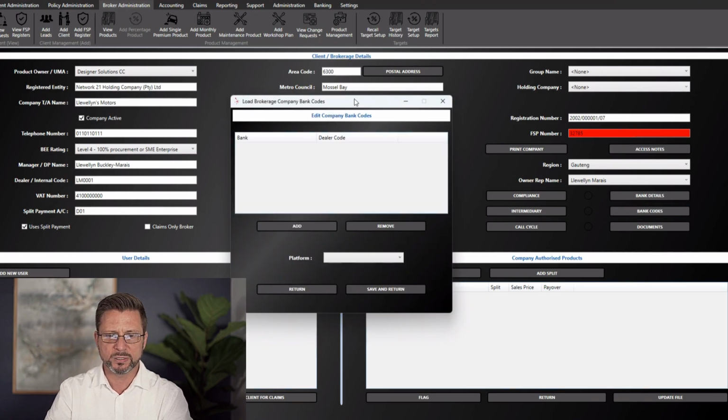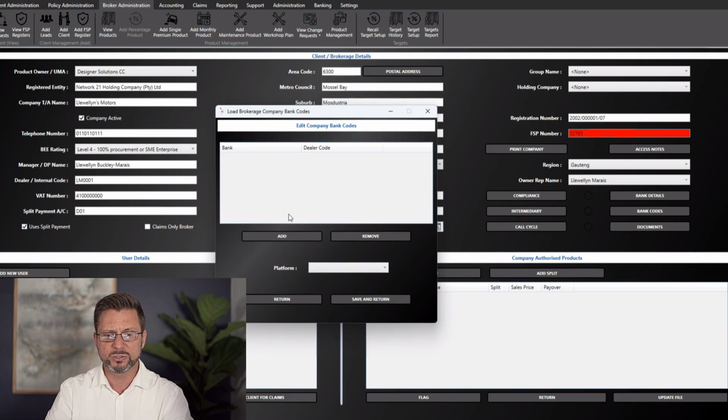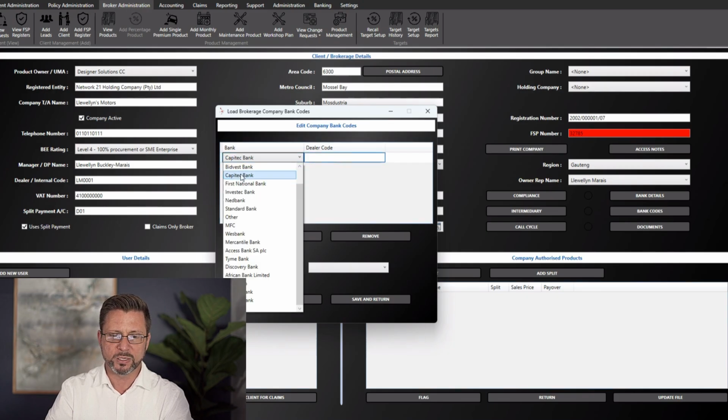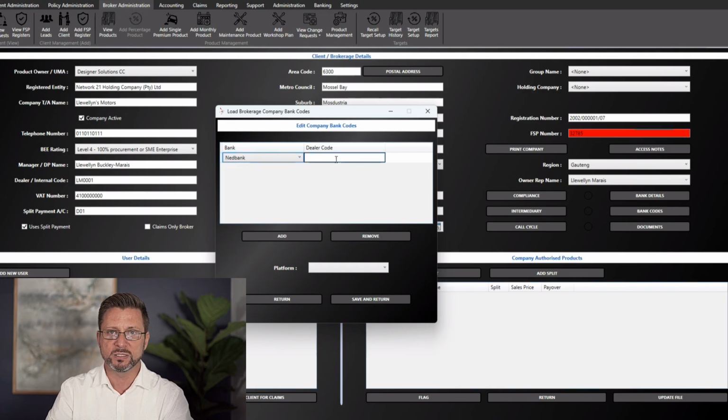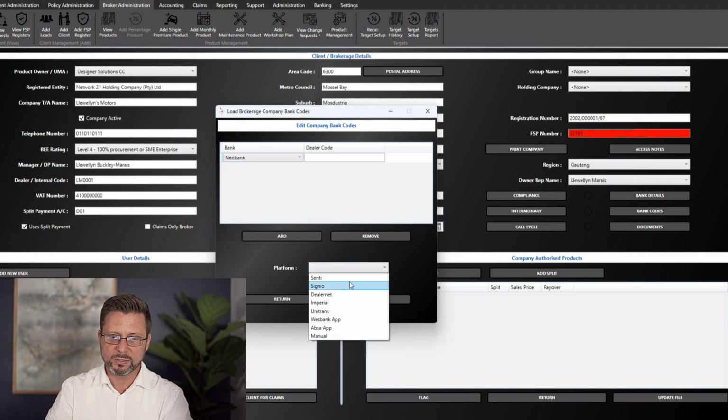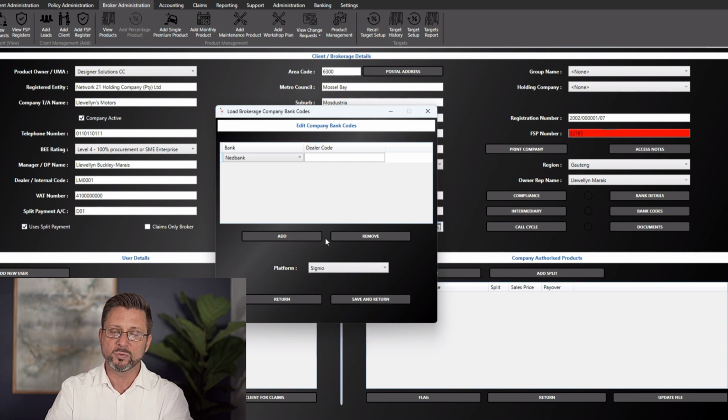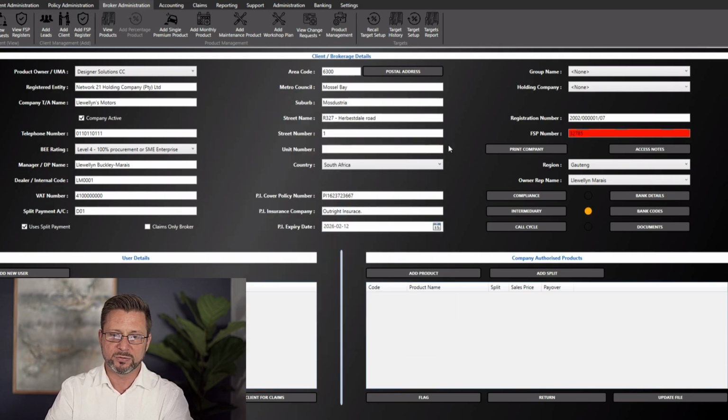You can now also go in here, if it is a dealership, not a brokerage, we can add in bank codes. So we can say what bank it is and what the dealer code is for that bank. Obviously Capitec or Bidvest won't have that, but Nedbank or MFC will have a dealer code. So you can list the dealer codes for every single person. We can also say what platform they are dealing with at the moment, so we can know where we expect information to come in from, whether it's Signio, Ceriti or DealerNet or any of the other platforms like iPlatform, for example.